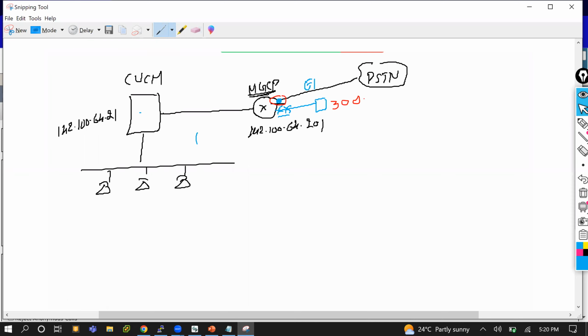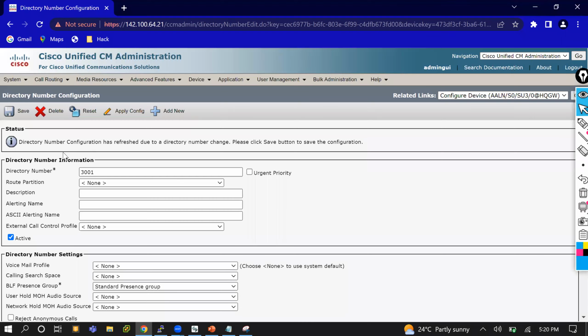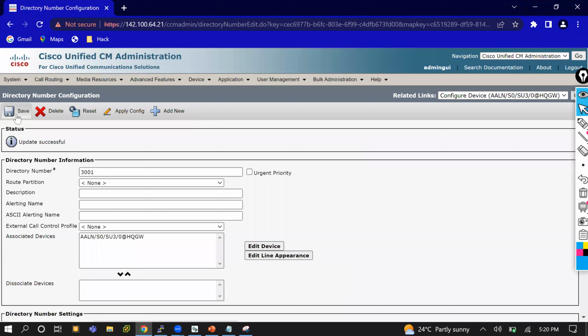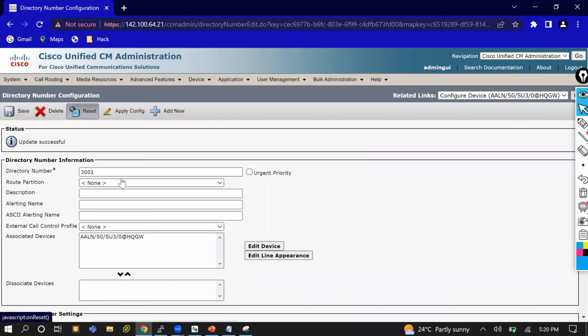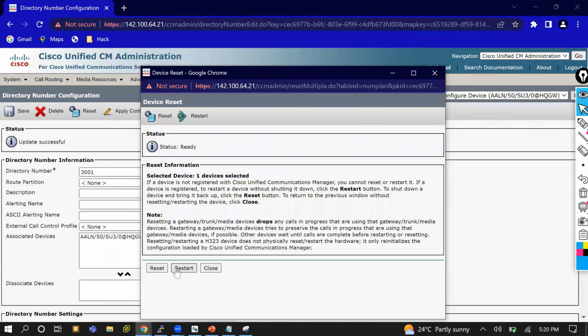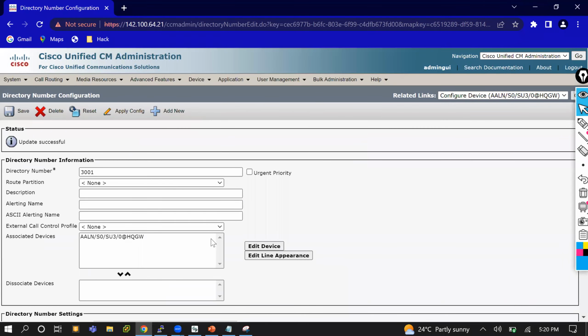And this I'm configuring, not logging onto the gateway. I'm configuring from the CUCM, this one. Okay. Now I'm going to say one more time the configuration. Okay, done. Now I'm going to apply this configuration. Then I'm going to restart this once and close this one.